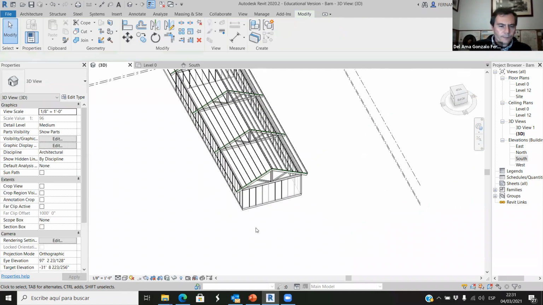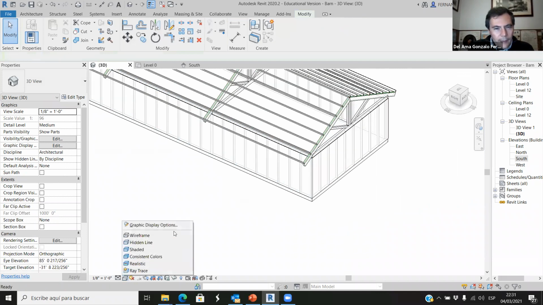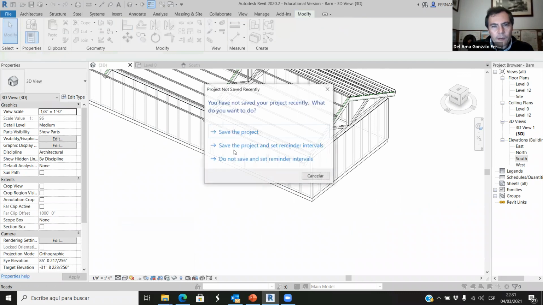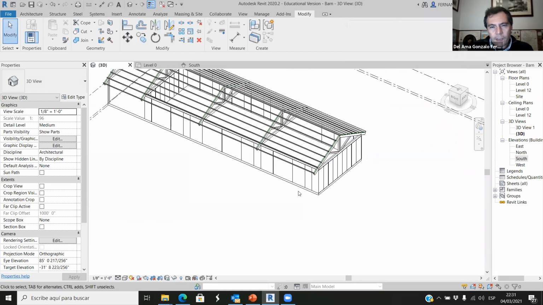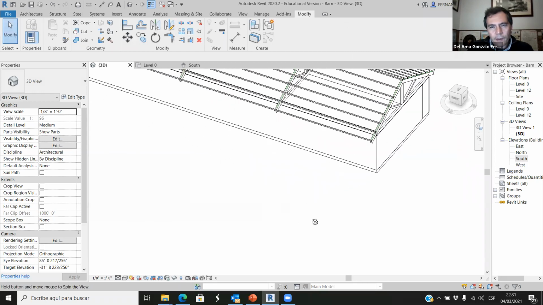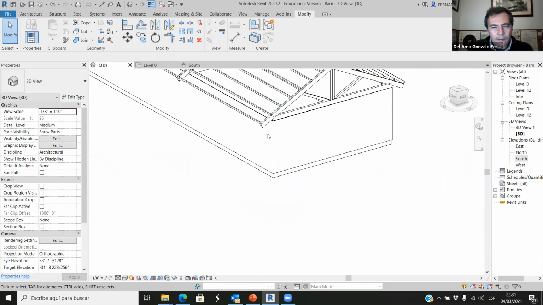Level 12. Okay, I think I showed you, I applied some transparency in these graphic display options. If I type 0, so no transparency, and I apply, I don't see the stats. Well, I see the stats, but they are not there.